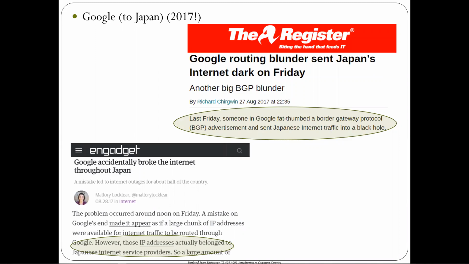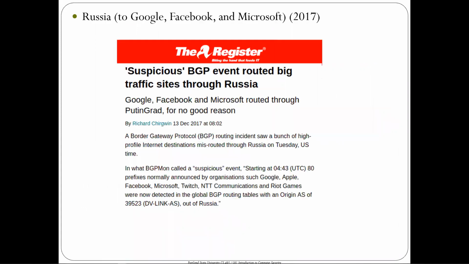I like this because some engineer ordered the BGP advertisement and then overextended the CIDR prefix to include all of the IP addresses that had been allocated to Japan. They wiped Japan off of the internet. So that was an accident. This could be intentional or by accident, and both have happened. This seems intentional. This is what Russia did, Google, Facebook, and Microsoft addresses.